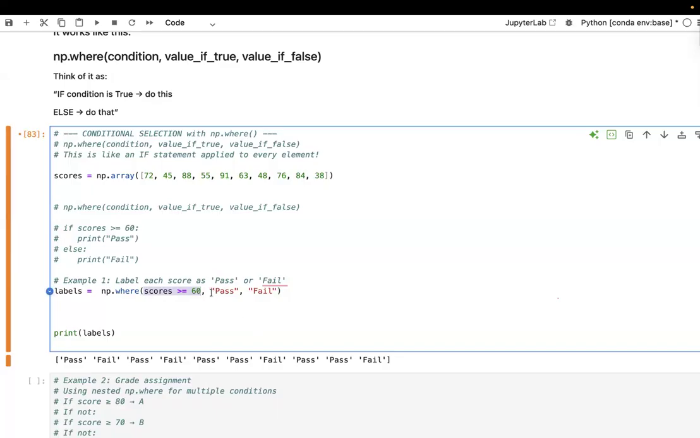Either you give this or you give this. What are the 2 outcomes? So if that condition is met, that's cost greater than 60, please give pass. Else give fail. So you can see for all the items like that, this particular condition is outside.